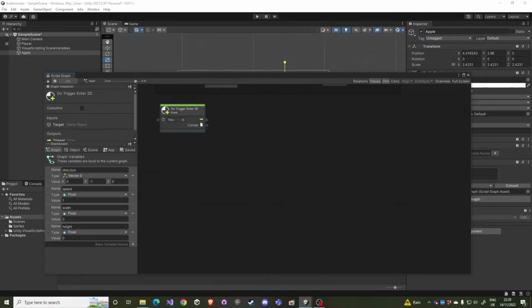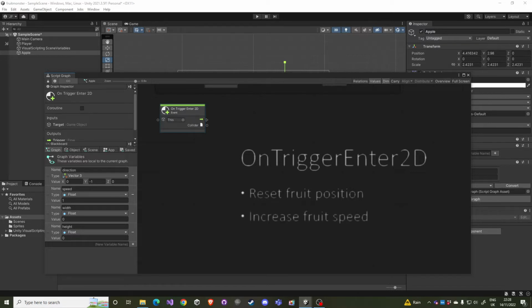So what we need to do when the trigger enter event is detected, first of all, we need to reset the position of the fruit. Then we also need to increase the speed of the fruit and increase the score of the game. Resetting the position is placing the fruit back to the top of the screen, but this time using a random value for the x-coordinate, so the next time the fruit starts at a random position, so it looks like a new fruit dropped into the screen.